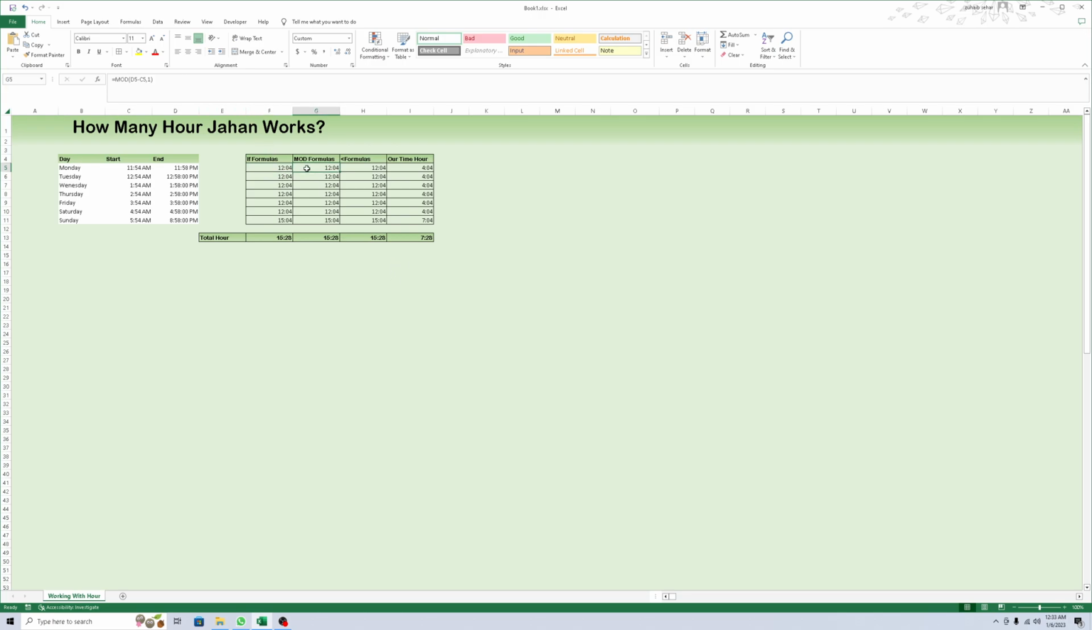Here I use the MOD formula. This is similar: MOD of D5, the end time, minus the start time, divided by 1. Here I use the greater than formula: equal to end time minus start time plus, end time greater than or equal to the start time.